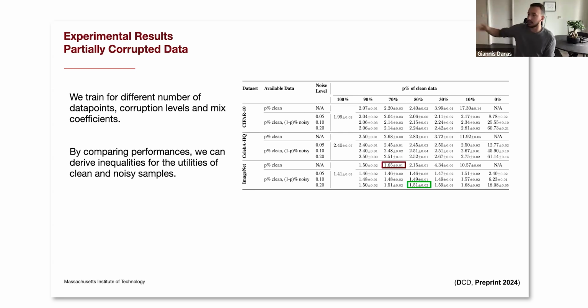If you take ImageNet, which has around 2 million samples, keep 70% of them and train, you get this performance, 1.65. This other number, 1.51, is what you get when you split ImageNet into 2 halves: you keep 50% as is, and to the other 50% you add a lot of noise. Then you train a model on this mix of noisy and clean data and get 1.51. Remember, lower is better, so training on a mix of 50% clean and 50% noisy data is better than training on 70% clean data.